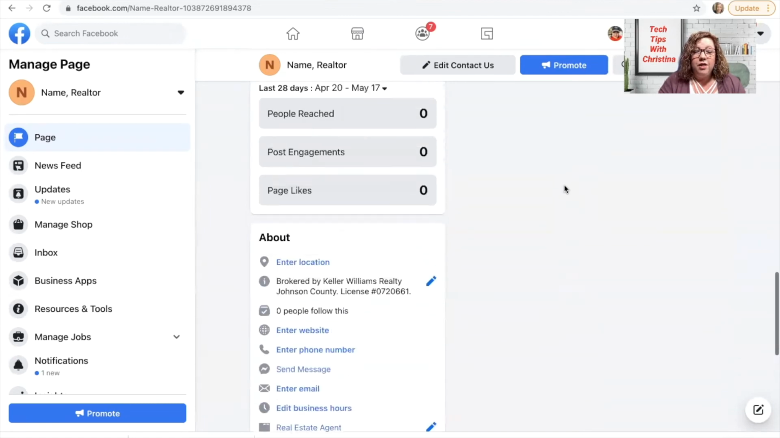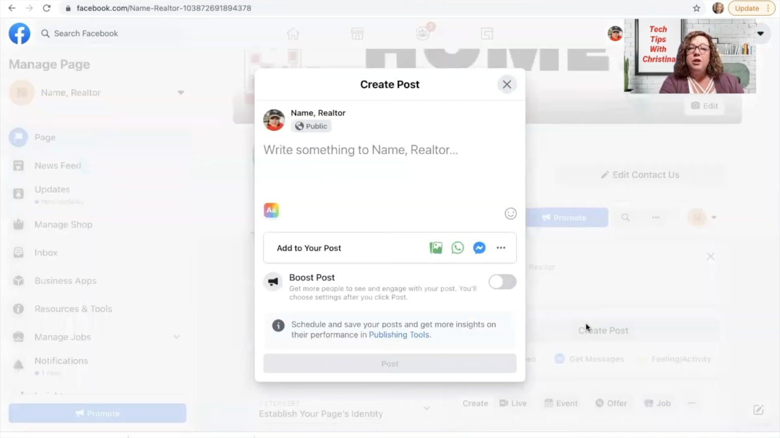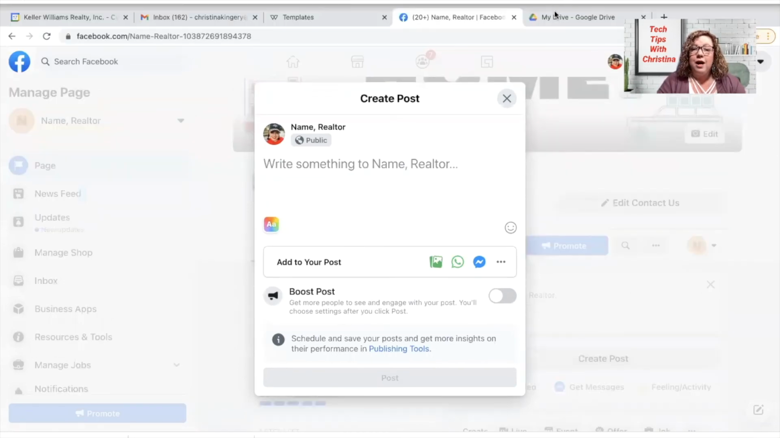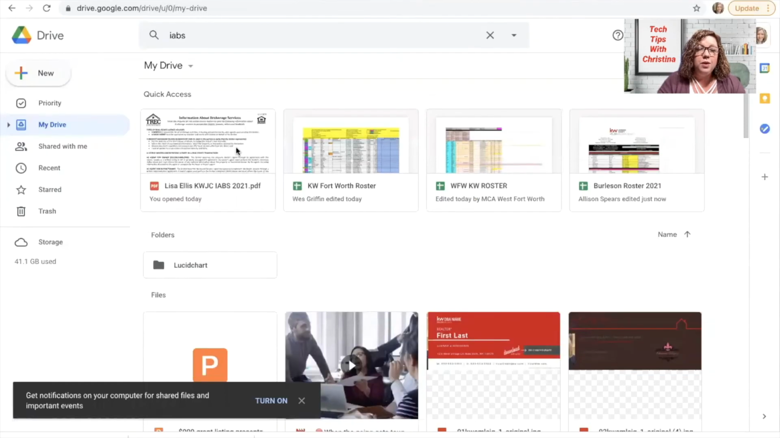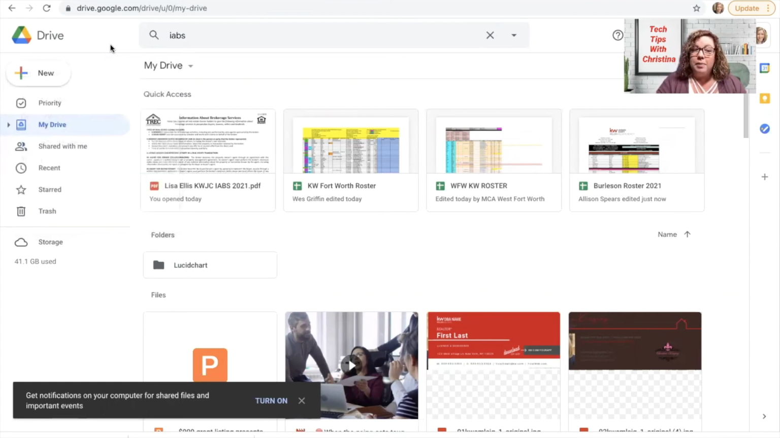Once you have filled all that out, one of the last steps is to click create post. And we are going to copy and paste our IABS link here so that the document will pin to the top of the page. Now, how you do that, when you are in Google Drive, you can add your document, your IABS, right here under new file upload. And then you would just load in there your IABS.